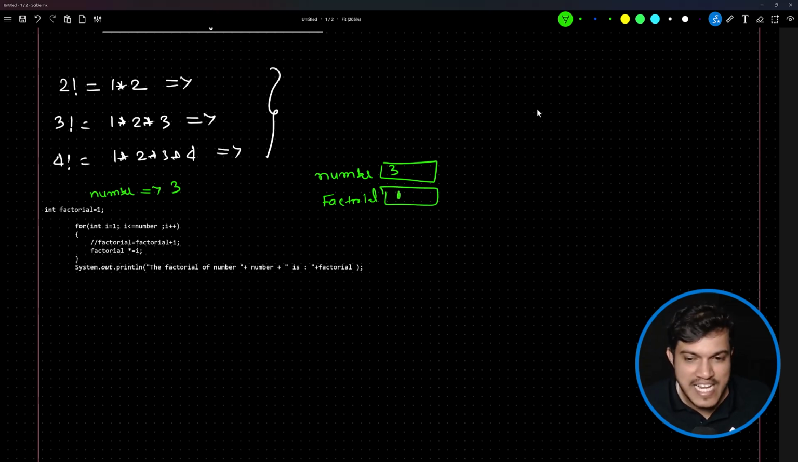Great. I'm starting the loop with 1. Is 1 less than or equal to number? That means 1 is less than or equal to 3, as my end user has entered the number 3. The condition is true. It will go inside this. Now you are multiplying that I. Right now the value of I is 1, which is 1 into, inside the factorial we have 1. And the total result you are storing back inside the same variable, which is 1.